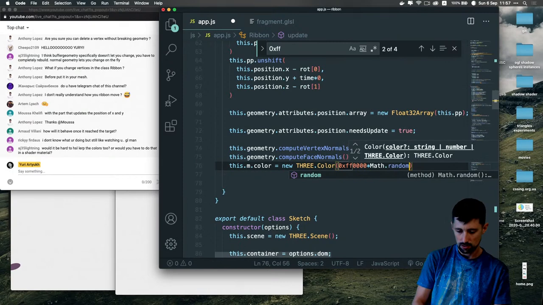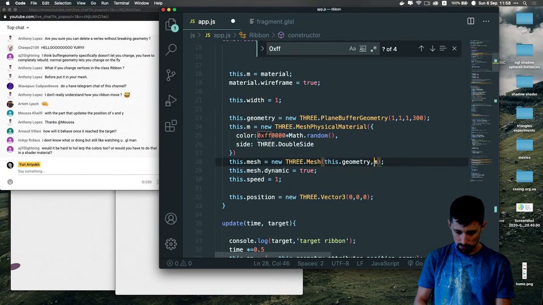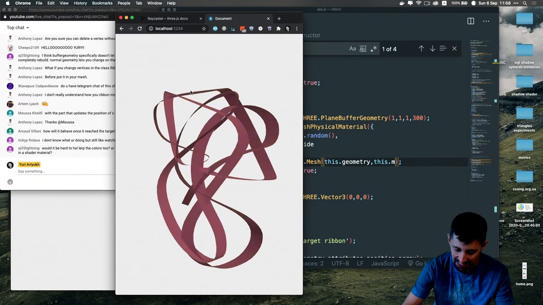Do I need to wrap it in the color thing? I don't know. Well, not as cool as it sounded, but yeah, you could change the color on every single frame. All right.